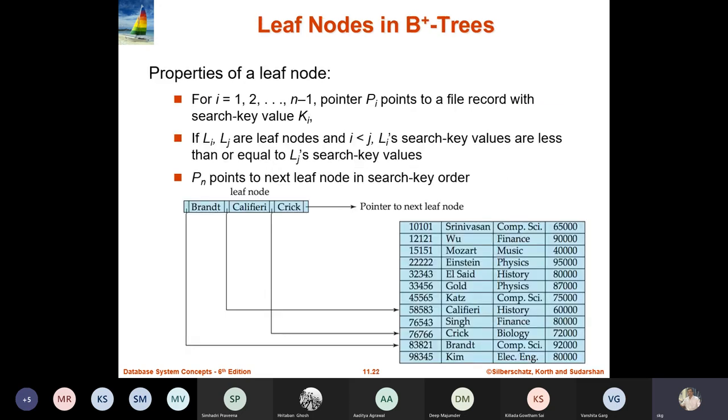So other properties: for i equal to 1 to n minus 1, pointer Pi points to a file record with the search key value Ki. If Li and Lj are leaf nodes and i is less than j, Li's search key values are less than or equal to the Lj search key values. And Pn points to the next leaf in search key order.